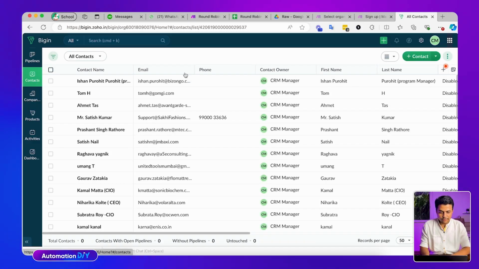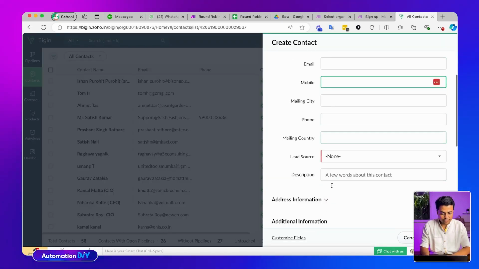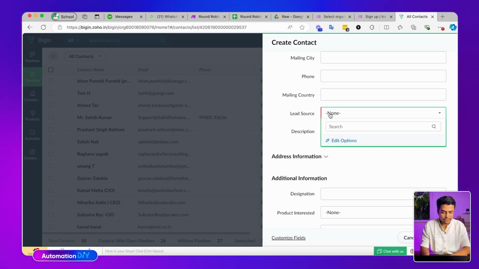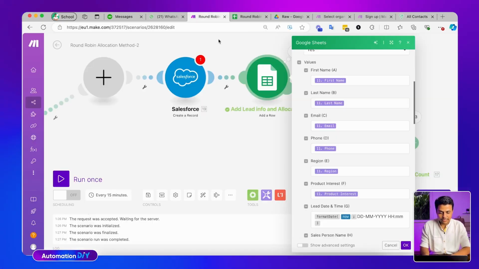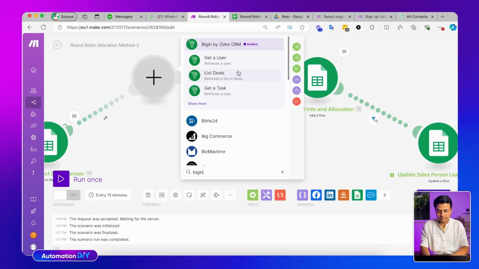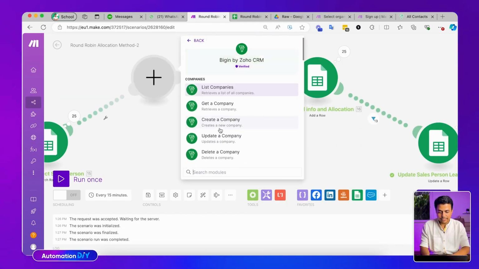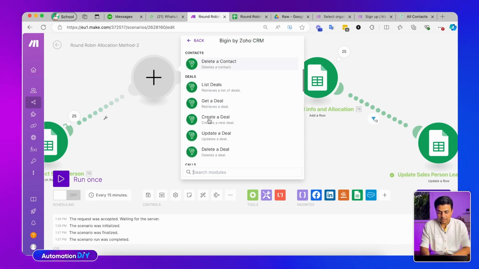Perfect. So here we have contacts, and each of these contacts would have multiple fields. So first name, last name, email, mobile, city, country, and so on, right? A lead source or maybe product interested and so on. So these things can be directly mapped inside here. So let me try this one, Bigin. Now Bigin has modules available for each of the actions available, in case you wanted to create companies, contacts or deals and so on.